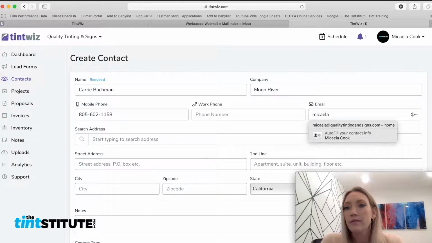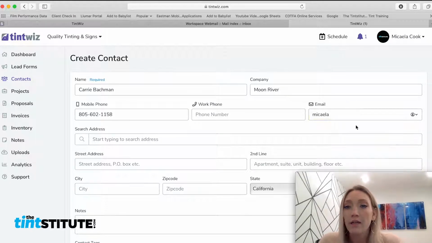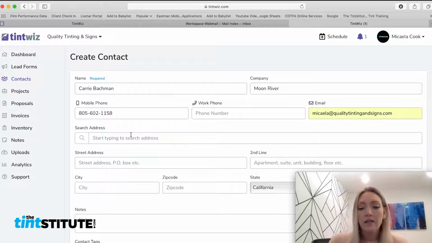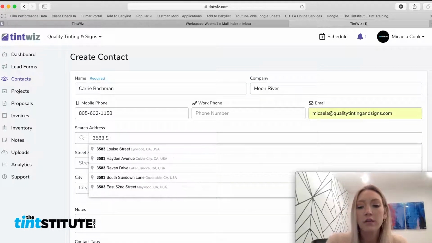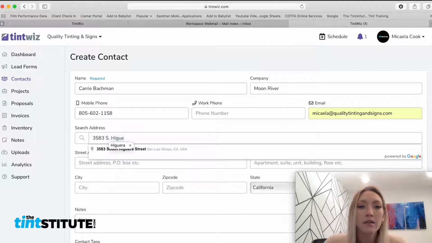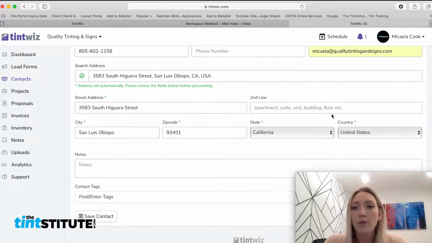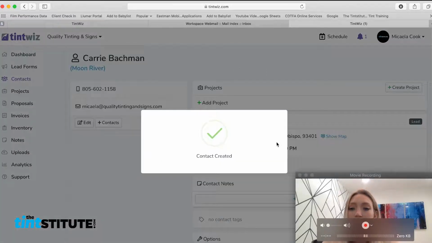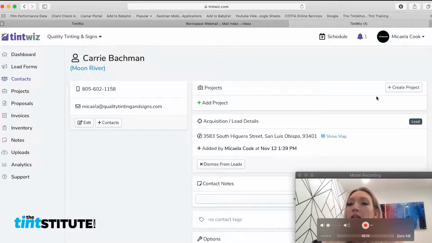So for the purposes of the video, I'm just going to type in my email address here. And then the address search feature is really nice because you can start typing in the address and it will auto-populate in all of these fields here. You're going to go ahead and save the contact, and then we are going to create project.